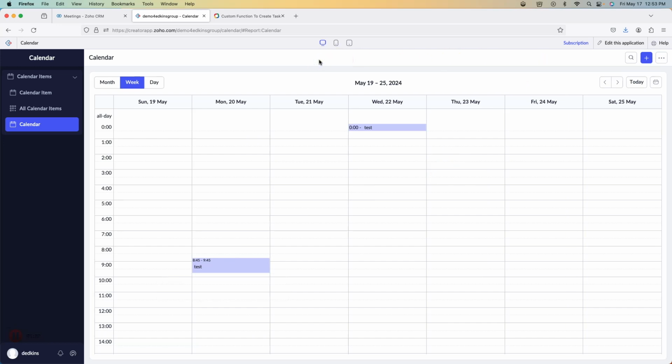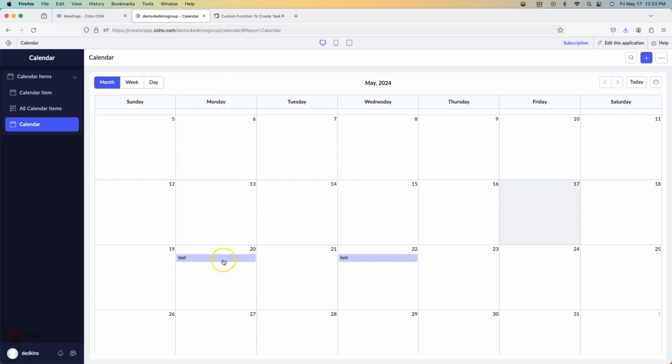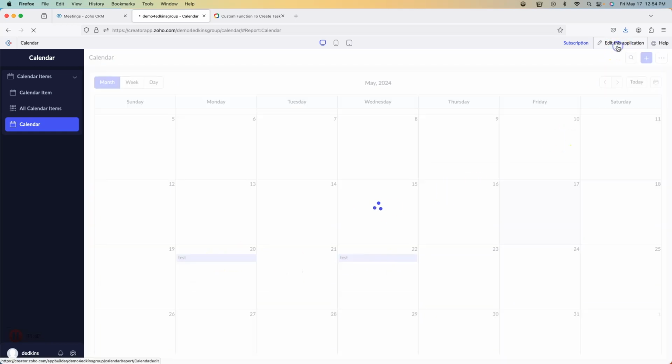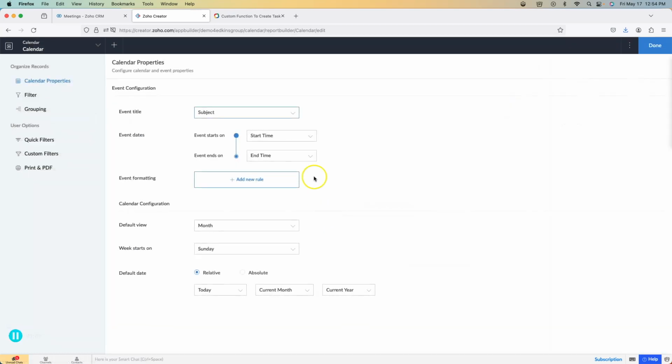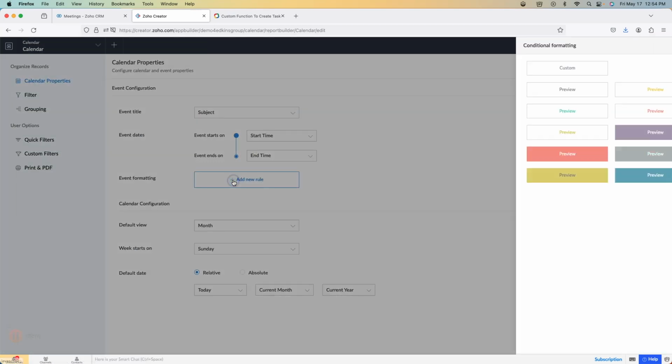Let's do the colorization real quick, just to identify a task versus a meeting. So right now, if I hover over that, you can see it says task. If I hover over that, it says meeting. But we're going to add some conditional coloring to it real quick, since we're a few minutes into this. Let's go here to report properties. You can see here event formatting.